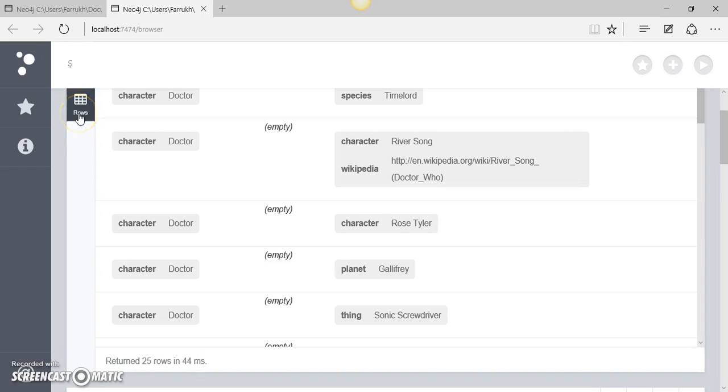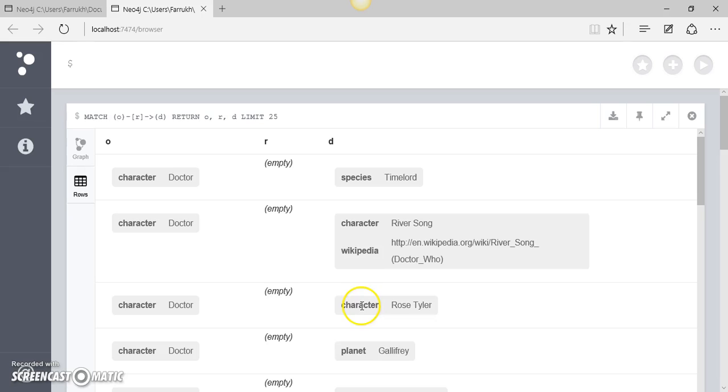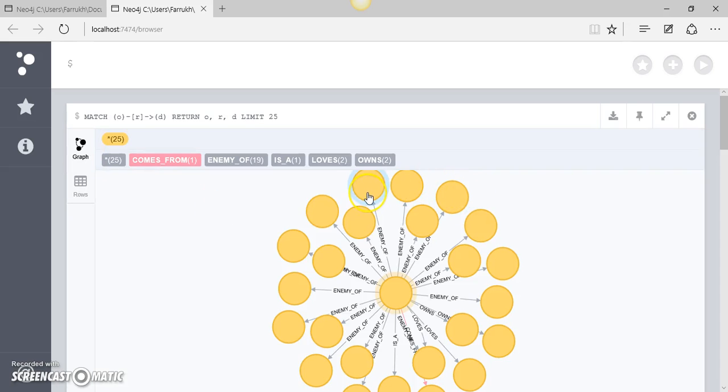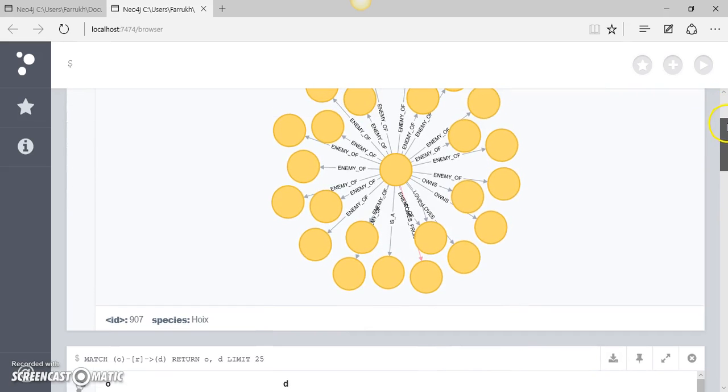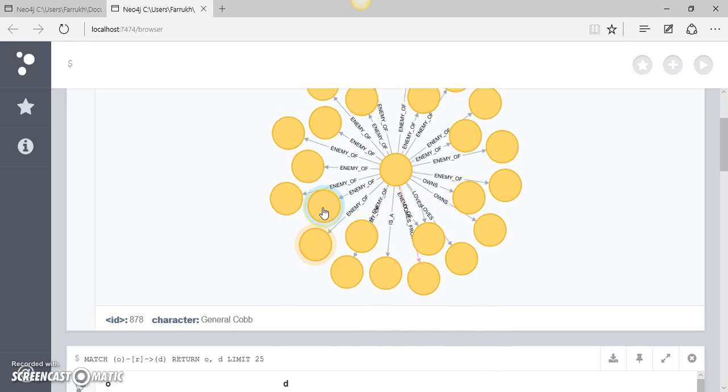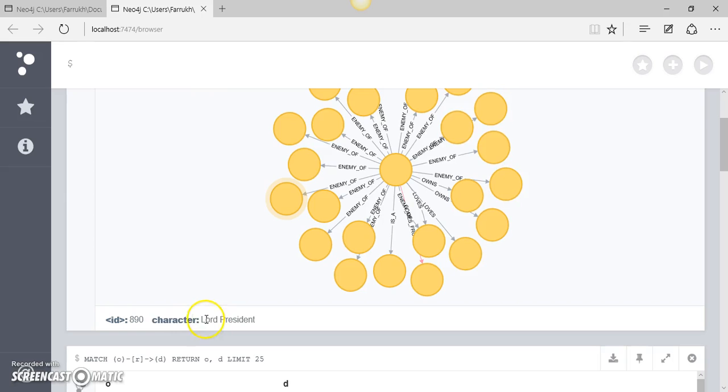You can see it over here. The originating node is doctor in all these outputs, but the destination nodes are different, and you can see all these different types of nodes as destination nodes. So you can see another destination node, another one, another one. You can basically see the destination node properties being changed every time we select a different node.